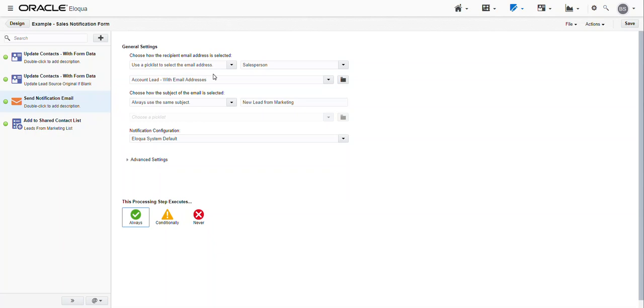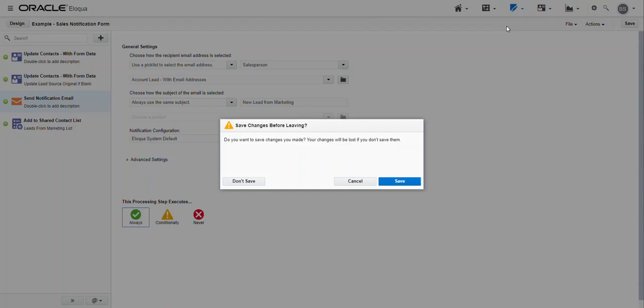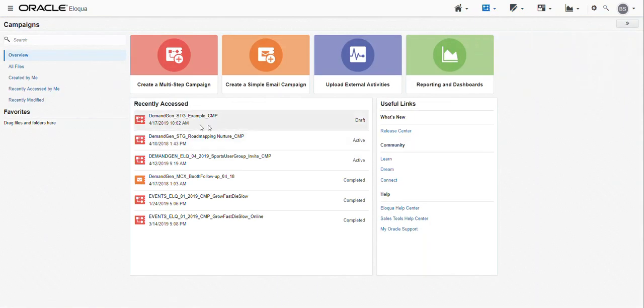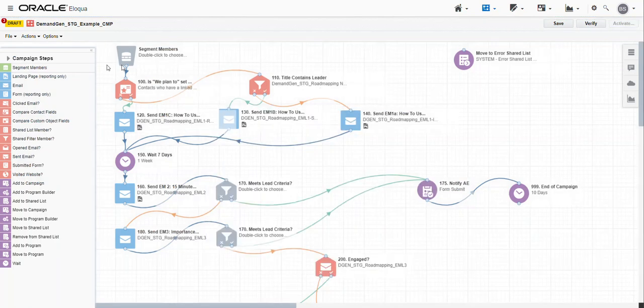So now that we have our form, we can take a look at how this actually works and pushes notifications over to the sales team. For that, I'm going to jump into a campaign. So I'm going to go to orchestration and campaigns. I will save my form. And here I have this demand gen strategy campaign example where I have cloned one of our old campaigns just for this example. So here we have our workflow.